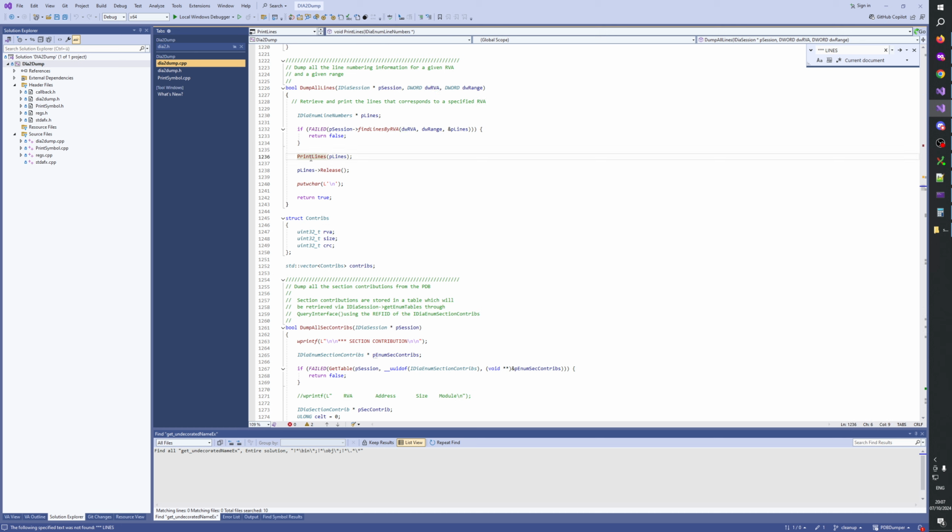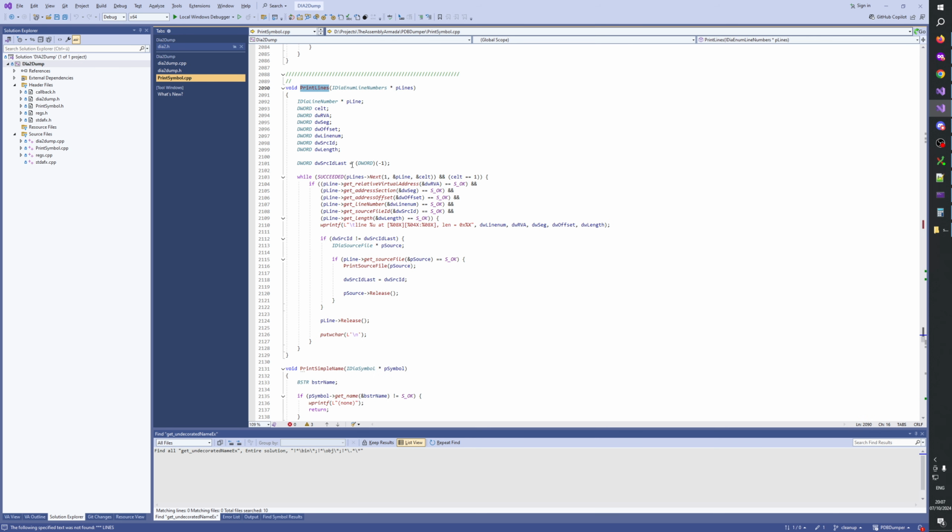Okay, so print lines. What does it do? P lines. Line at. Get source file. P line get source file. Okay. It's pretty cool, yeah.